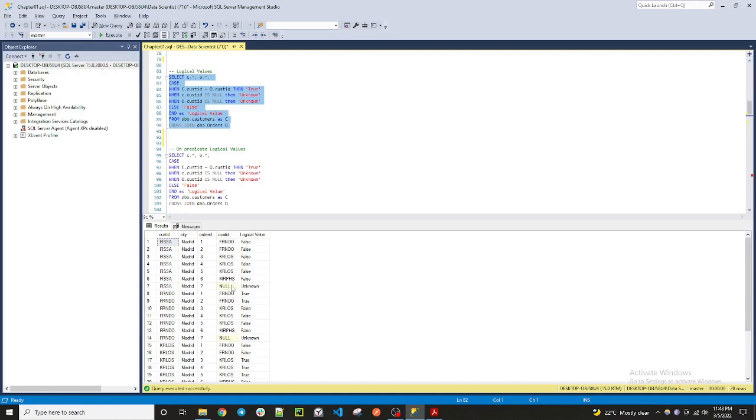And if one of the values is null, null is a very special value in SQL. It does not mean false. It does not mean zero. It means there is no value. The value is missing. And if we compare something with null, it will always be unknown.